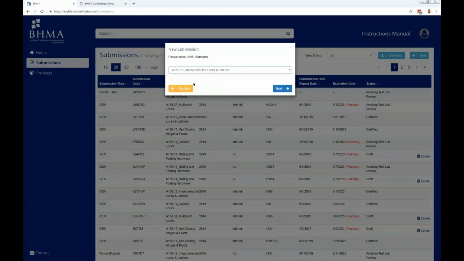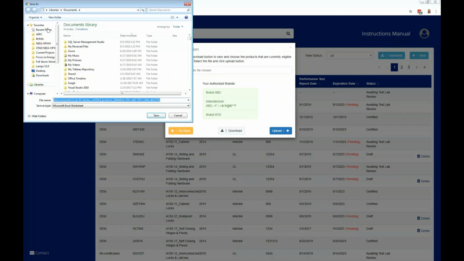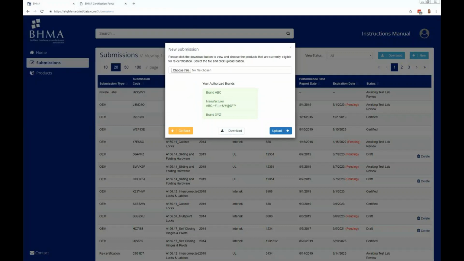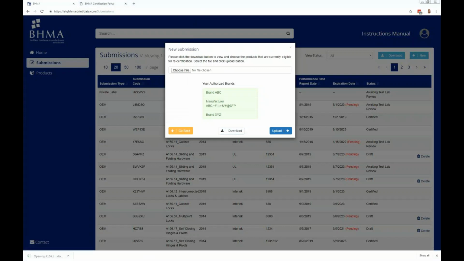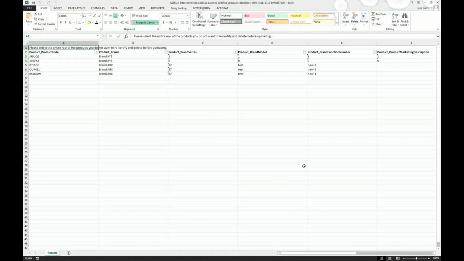I'm going to pick the standard, which is 12. And then I have to download all of the products that are eligible for recertification. So what I'm downloading is a list of all of the certified products that I have for 12. So here is, let me download it really quick. We'll look at the list. So here are all the products that I currently have certified to 12. Let's say I'm only trying to recertify these 2.